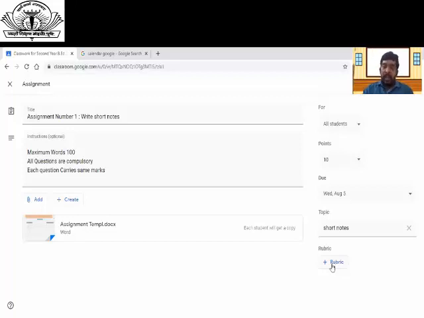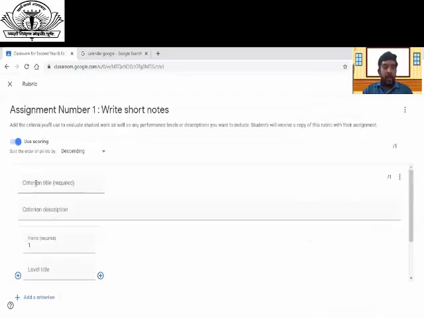the students. If we click on this rubric plus sign, we get create rubric, reuse rubric, and import from sheets. We'll create a rubric here. Criteria title. Suppose for now this assignment is not suited for creating a rubric.